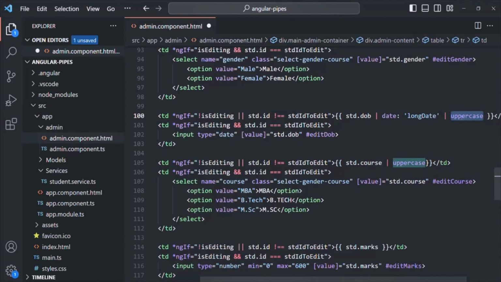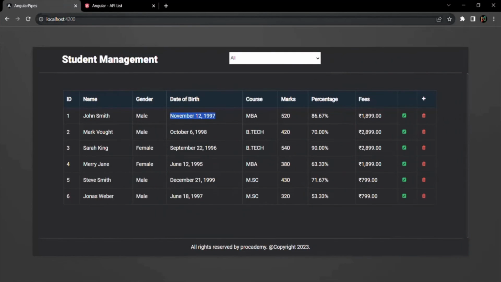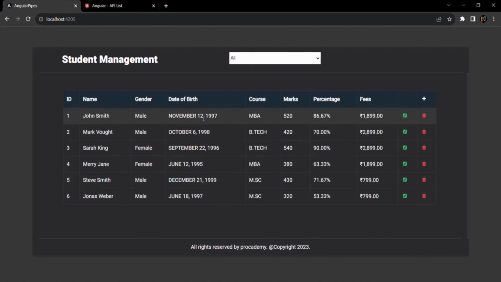When we are chaining multiple pipes, the first pipe will be applied on the input element and it is going to return some result. On that result, the second pipe will be applied. So if you go back to the web page, you will notice that now the date of birth is all in uppercase.